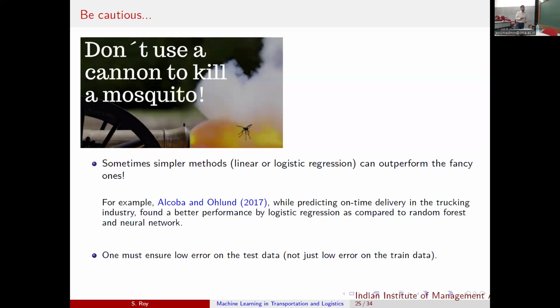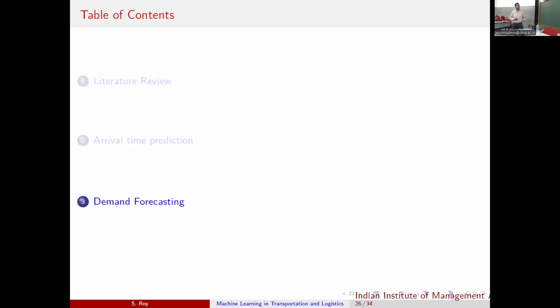Okay. Now, so we have covered quite a few things. We started with arrival time prediction, and we discussed a few papers, and then we jumped back to some state of the art or famous machine learning techniques, and again we arrived here. Very quickly, I would like to discuss just 2-3 slides on demand forecasting. This is one of the other major problems in logistics and transportation.